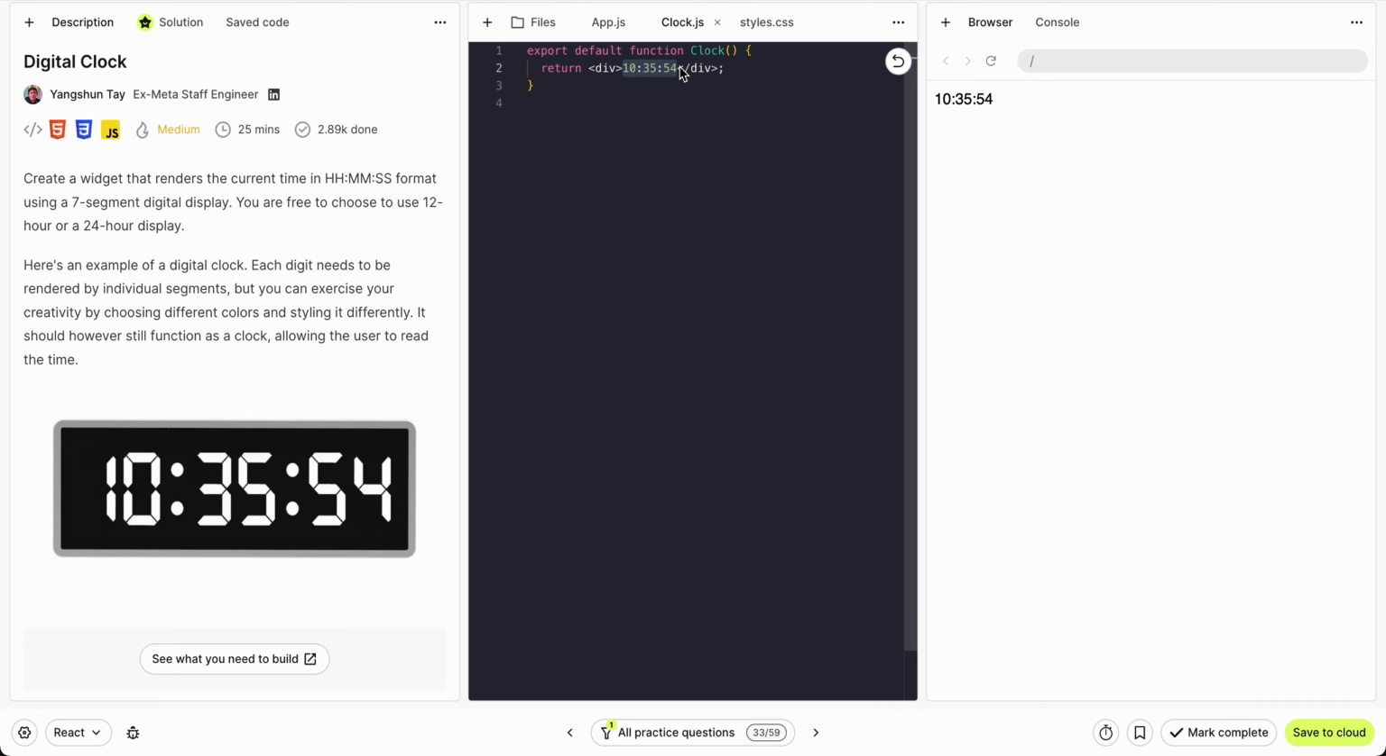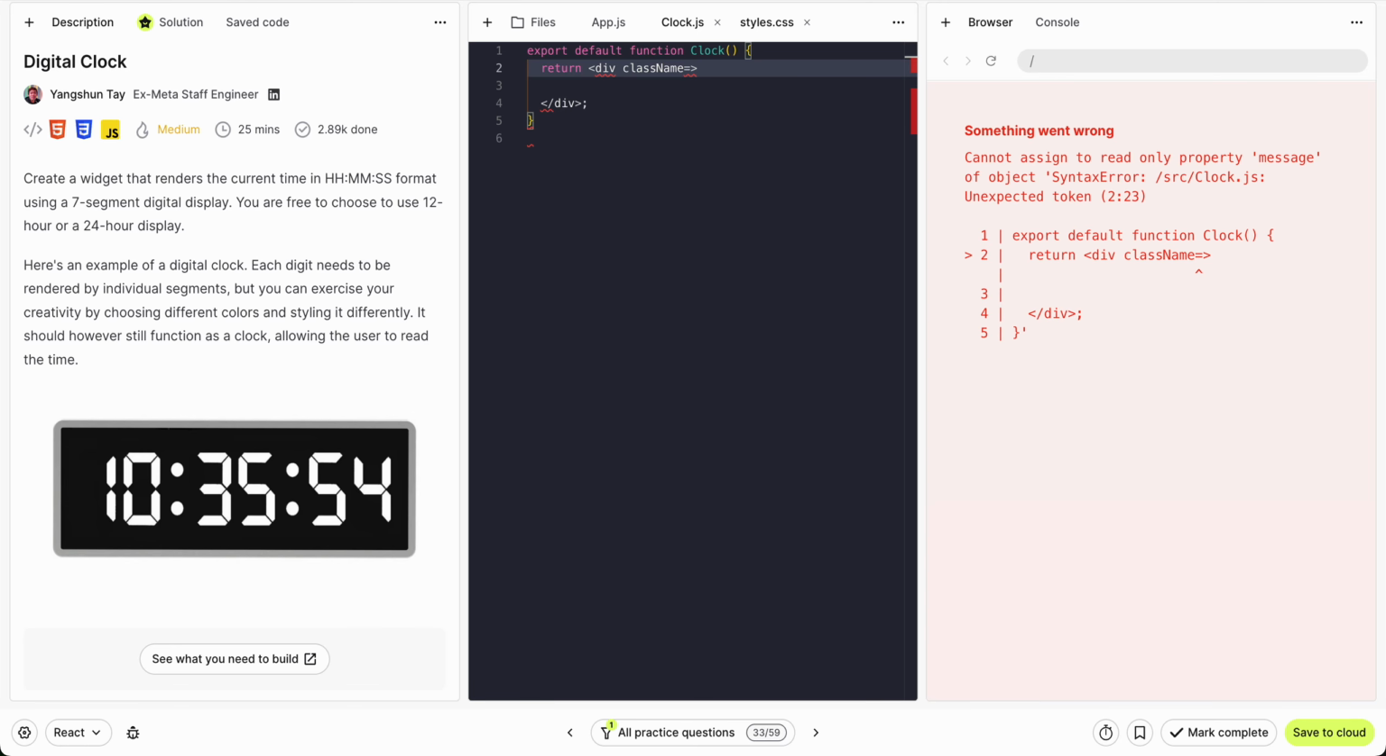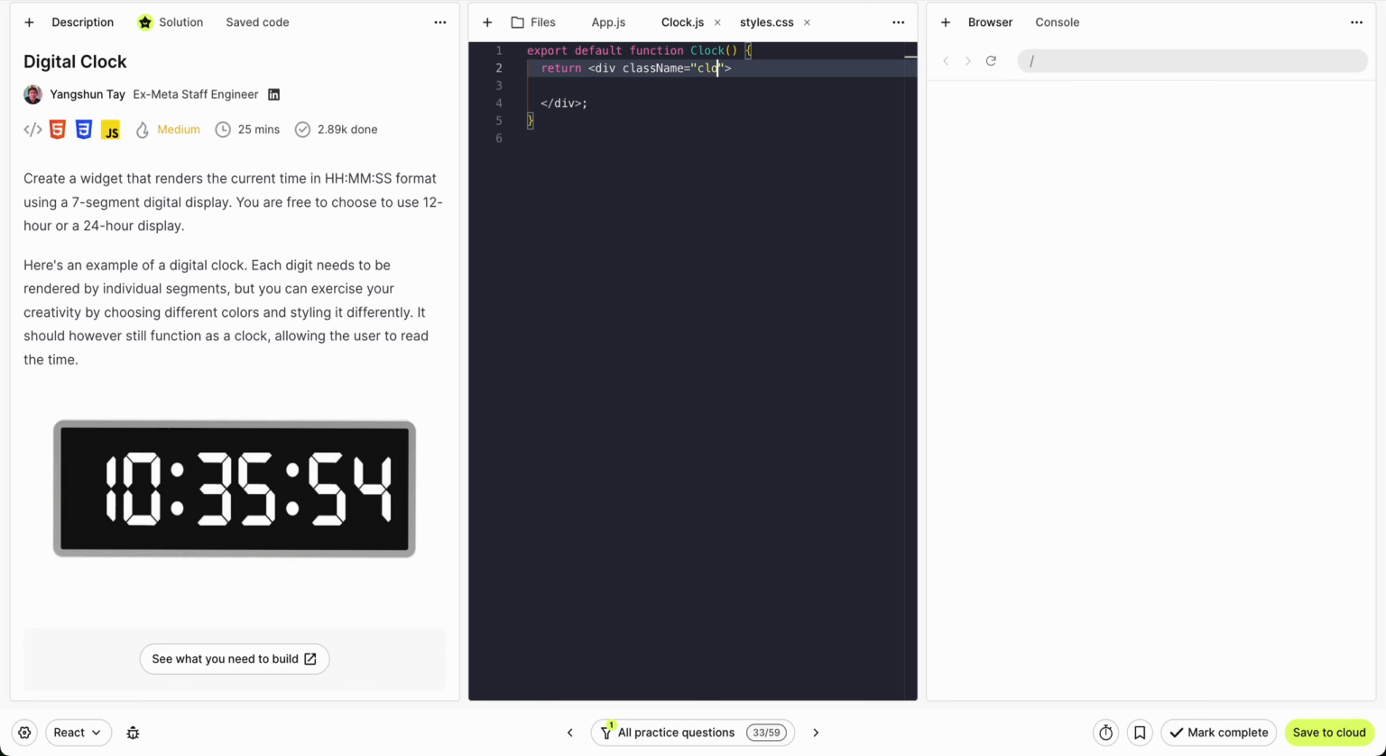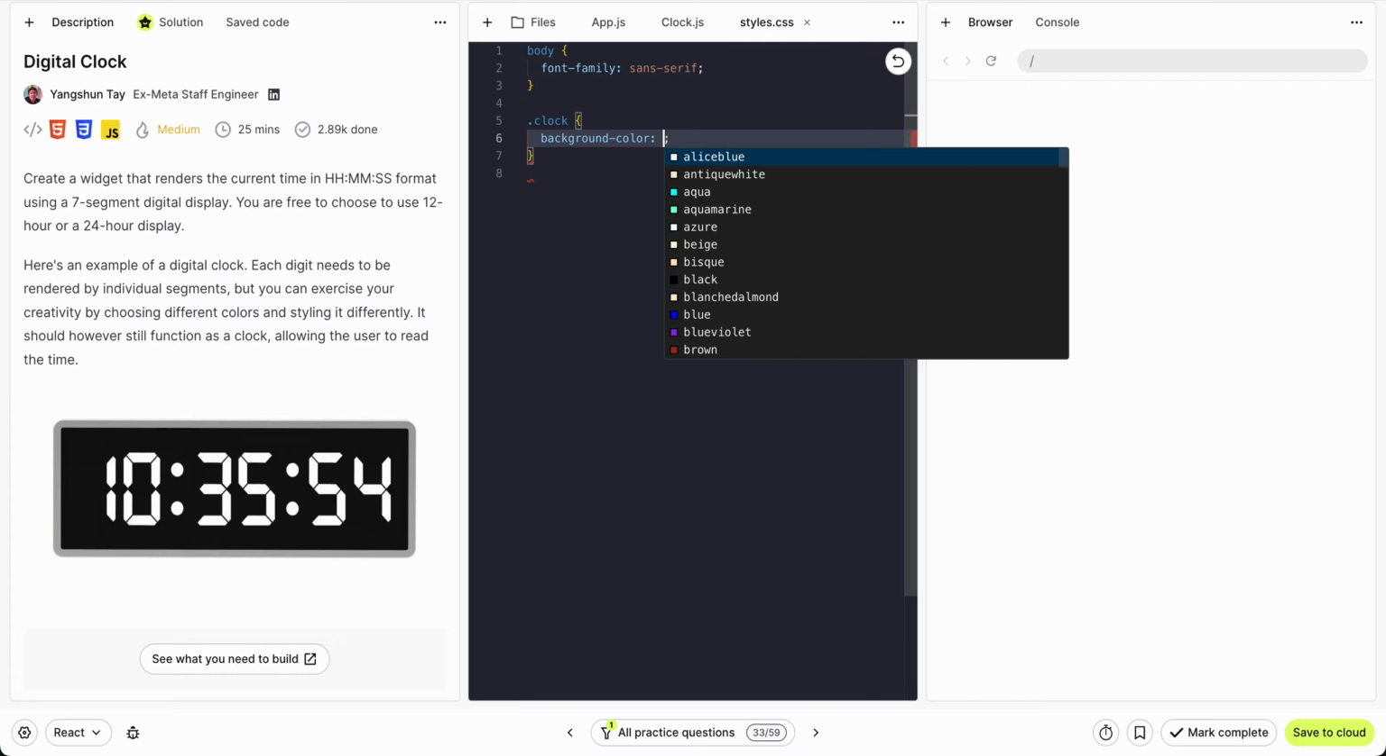I'm starting with the class name to design it. I don't need a block; I'm keeping a simple design. So let's start with the border and the background. Block will have a border. So let's start with background color.